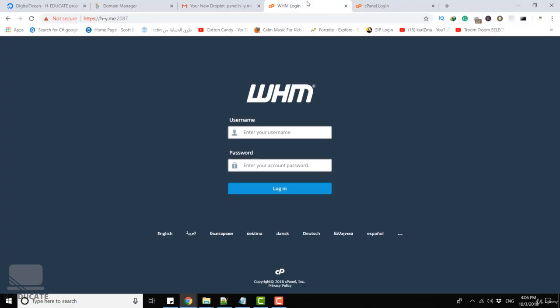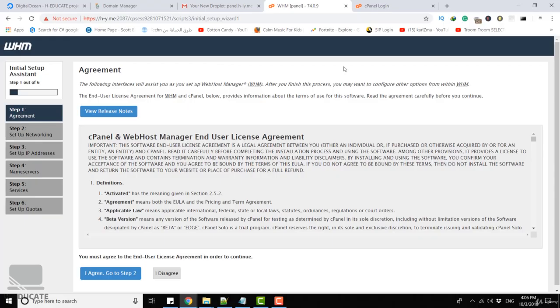Now let's log in to our cPanel web hosting manager. The username and the password are the username and the password of your machine, which is root as username, and the password you put in your machine when you configured it for the first time. Let's log in, and here we are.